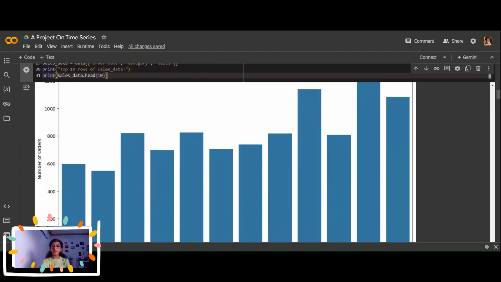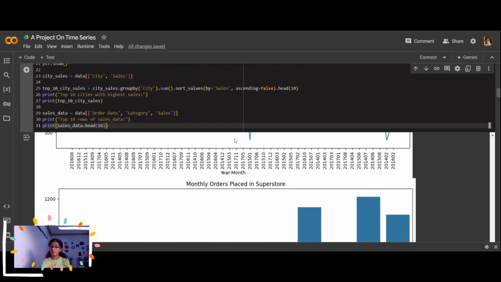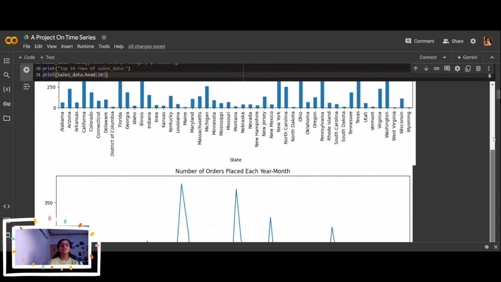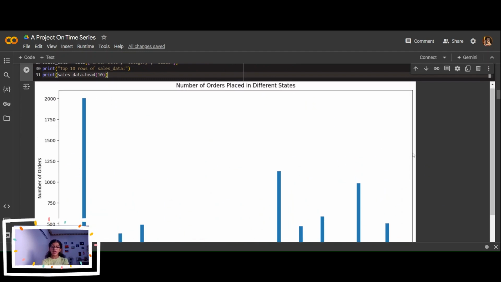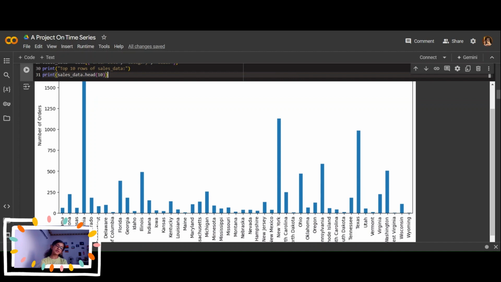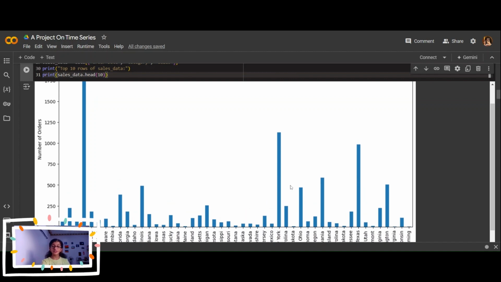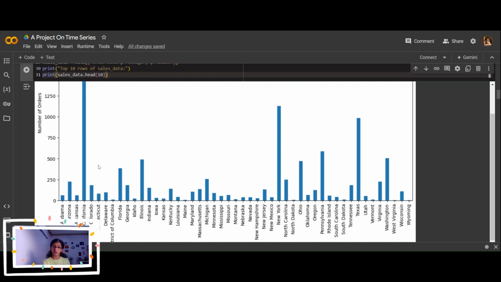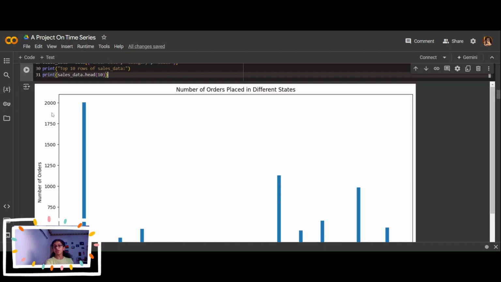As you can see, let's go all the way up. Our number one graph is orders placed in different states. These are all of the different states that we've gotten orders from, and the biggest one is California, the largest one actually, which is over 2,000.